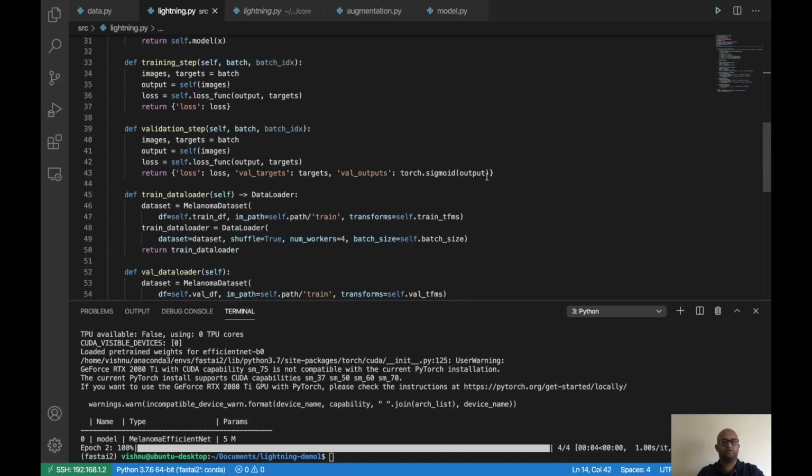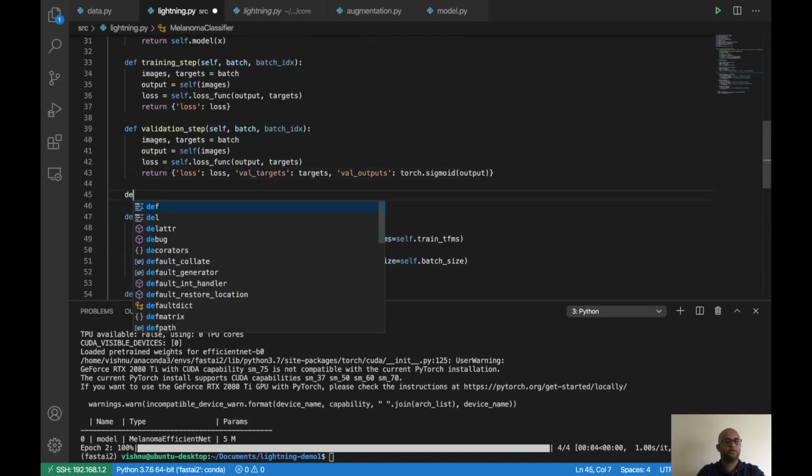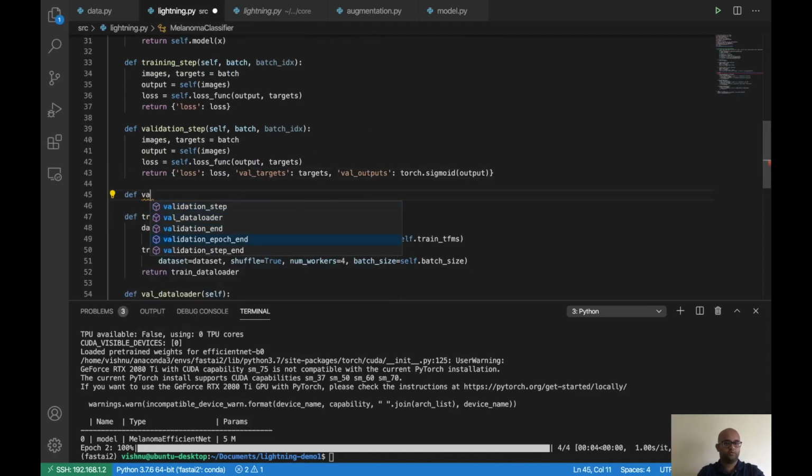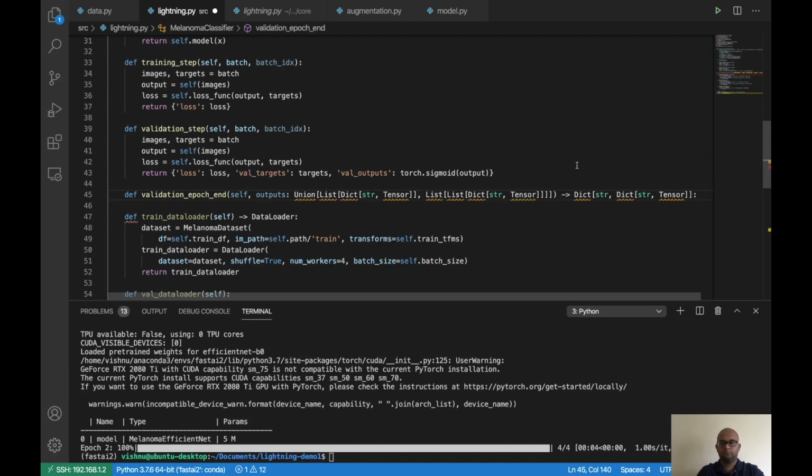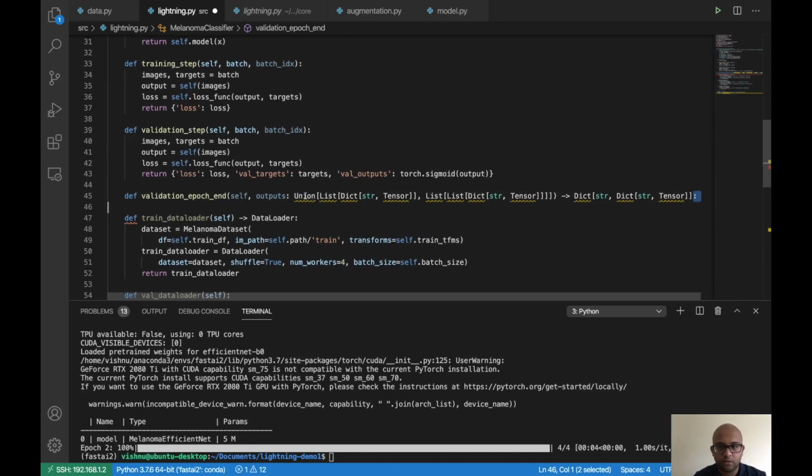Okay, we have not still returned that function itself, right? Def validation epoch end, and as usual, let's remove all these. Oh, I think something went wrong. Okay, it says the outputs can be of these types.